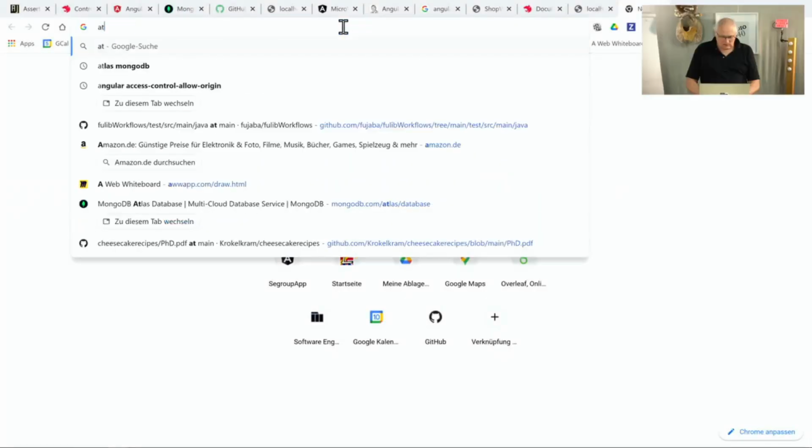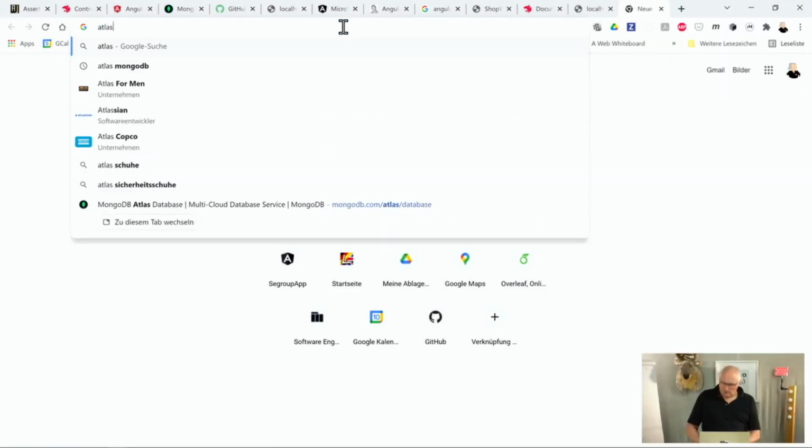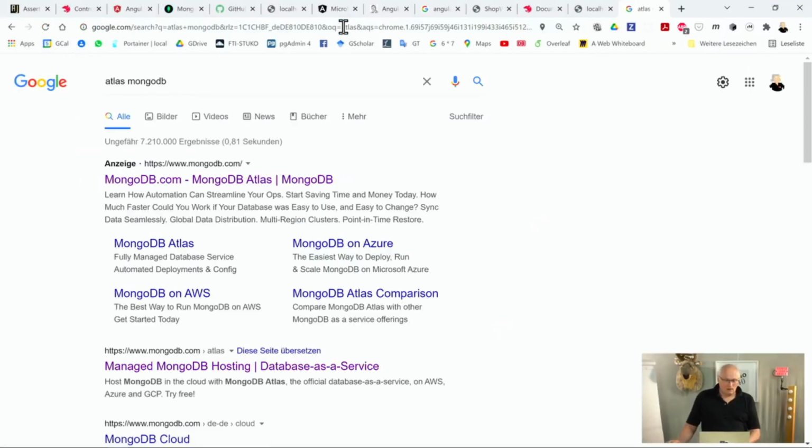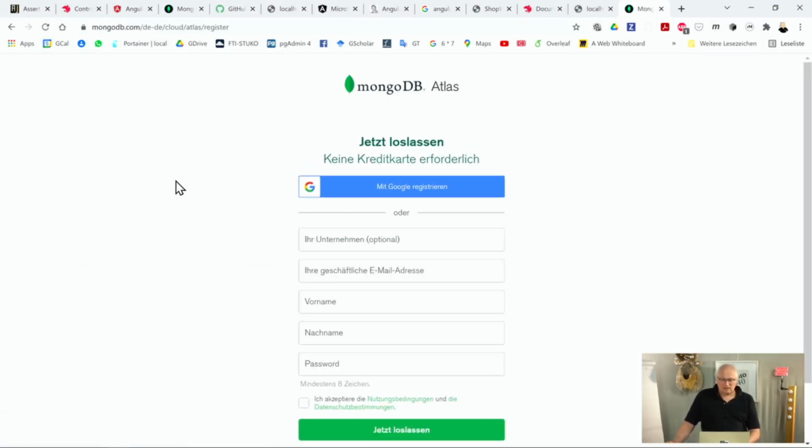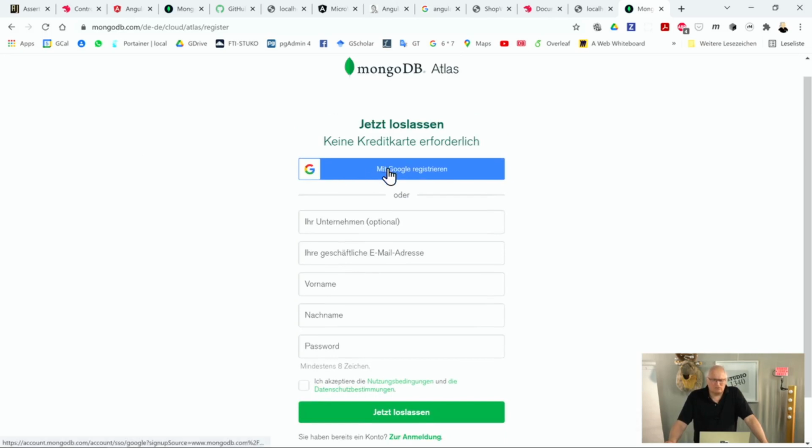We need another web server for the Mongo database. And what we are going to use is Atlas, the Atlas Mongo database. That is yet another enterprise that provides you with the Mongo service, and they want all your credentials, and they want to send you advertisements and all these kinds of stuff. And I think I have registered with Google, did I?